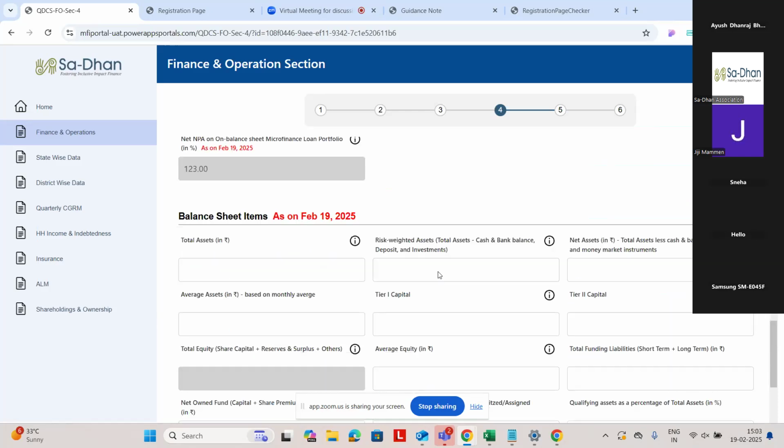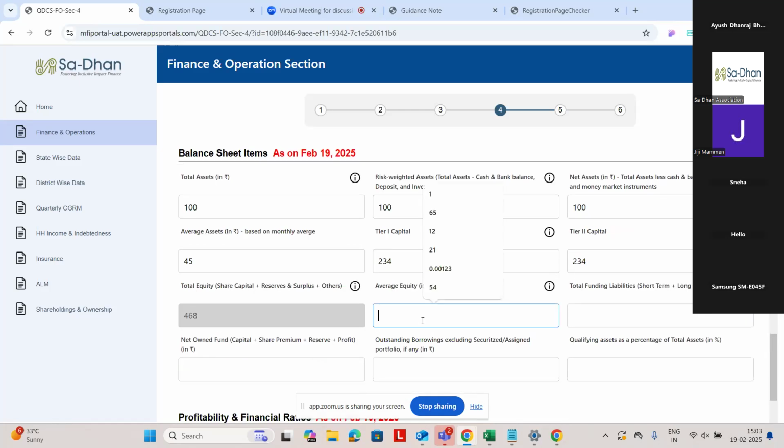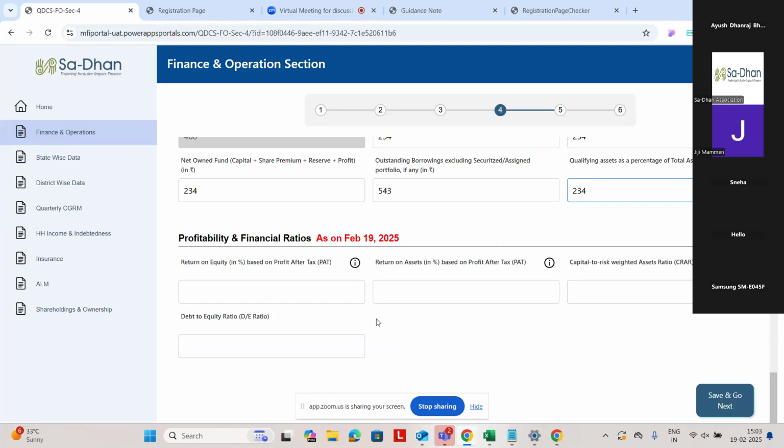So moving further, next is balance sheet items. So sum of tier 1 capital plus tier 2 capital is displayed in the total equity. Total funding. So next section will be profitability and financial ratios.